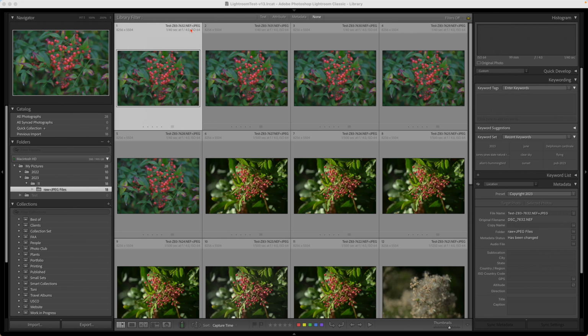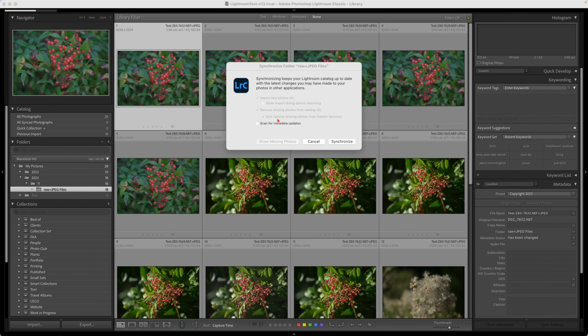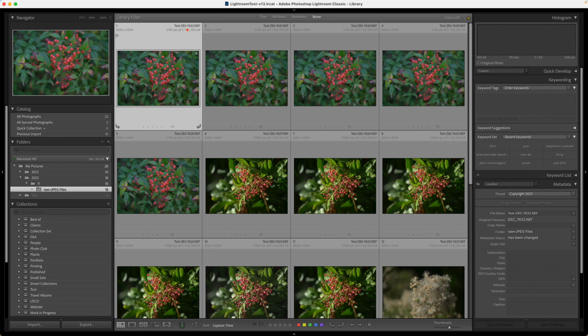Now all that's left is to tell Lightroom that the JPEG files are gone. And how do we do that? Very simple. Right-click on the folder, Synchronize folder. Any option here, there's nothing new to import. There are no missing photos in there, so this is grayed out. And scan for metadata updates, I don't need to do that either. I leave it unchecked. Simply click on Synchronize, and there Lightroom has updated the library grid and its database, and now knows there are only RAW files in that folder.